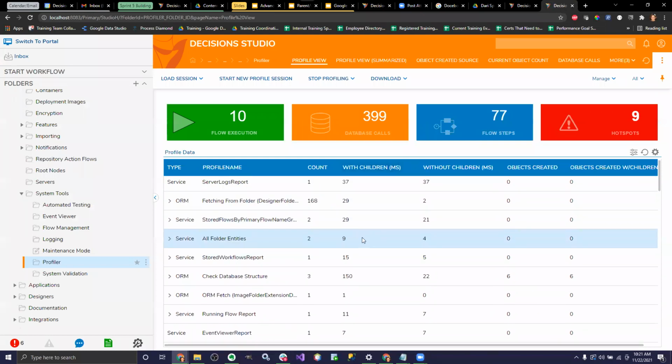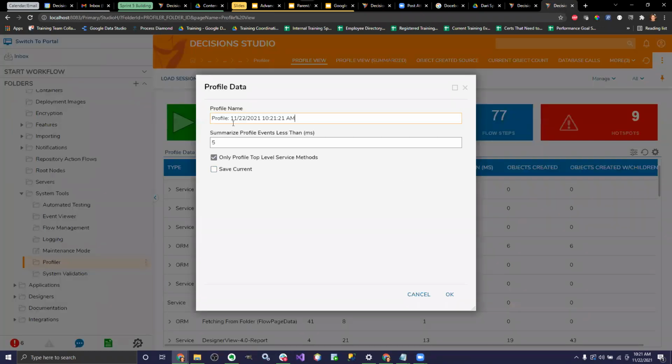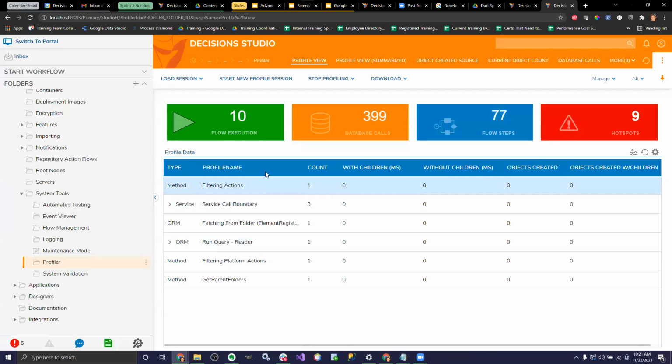So let's say there's an API call or a database call that I want to test to see how it's running, I can start a new profiler session. I can call this, let's say, Jared test profile session. And then I can click OK, and it will start a new session and remove all the previous information and just start off with a fresh one.